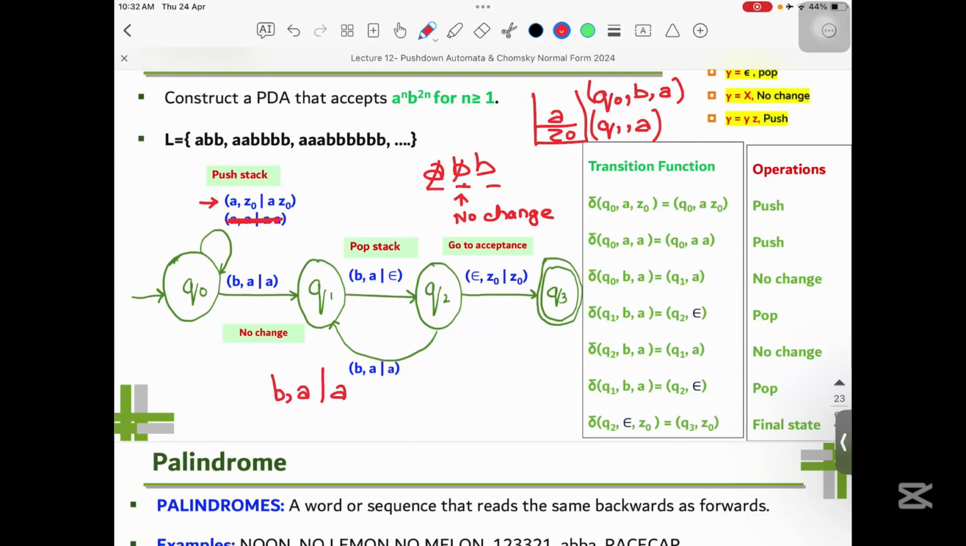However, when we have another b, it means that you are now in Q1. The input is b, the stack top is still a because you didn't make any change. What you need to do is, as this is a new operation, go to Q2 and do a pop. So this is basically the pop. And then, at the end, as it is epsilon, go to the acceptance state.